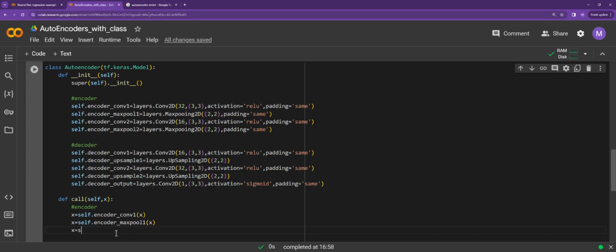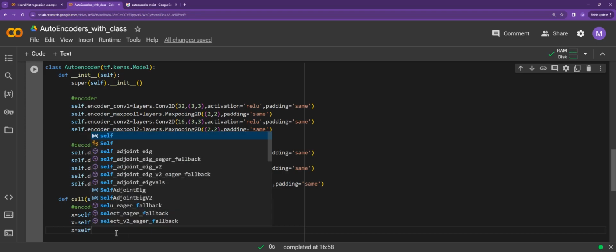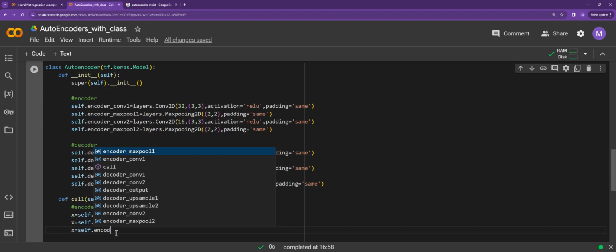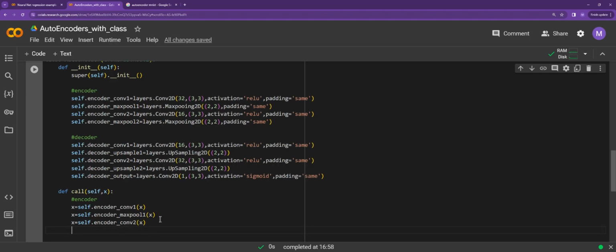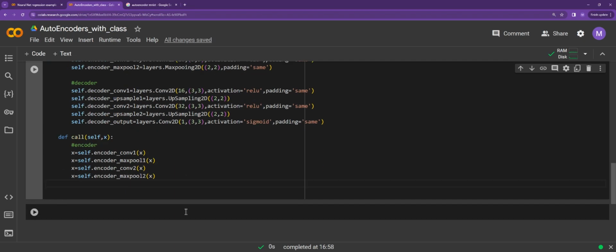Now we need to feed it to the next level here, self dot encoder conv2D, conv2, sorry, this one. And you tell me what I'm going to be putting there is just that. Okay.